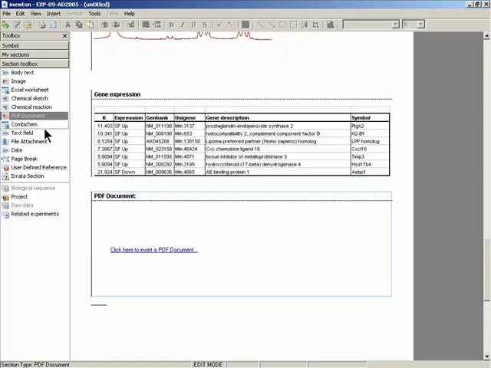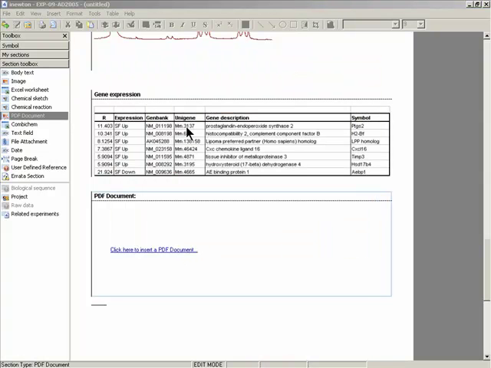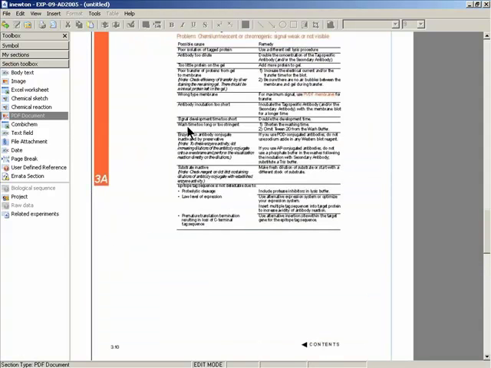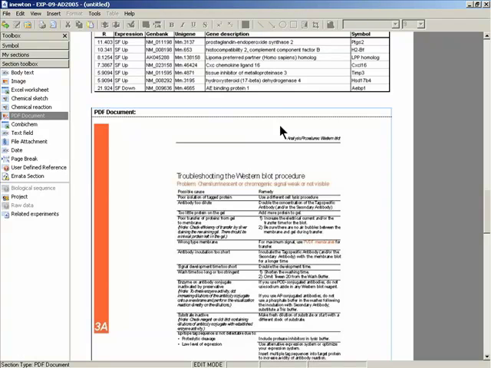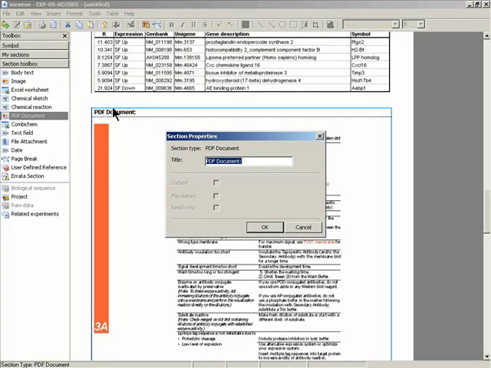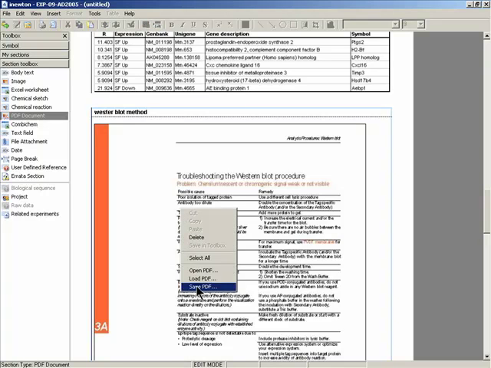And the next section type is the PDF document. So we add that section, click again, choose a PDF file, and that is brought into the experiment. Again, all the text which is visible becomes searchable. An image is created so you can see the PDF document, and the PDF document itself is saved in the iLabber database. And again, we change the title. So you can always save that PDF file from an experiment onto your hard disk.